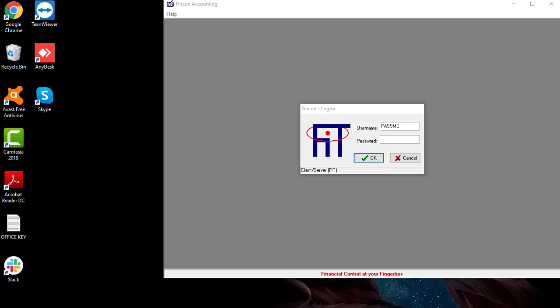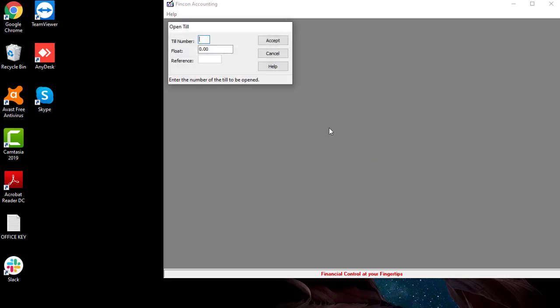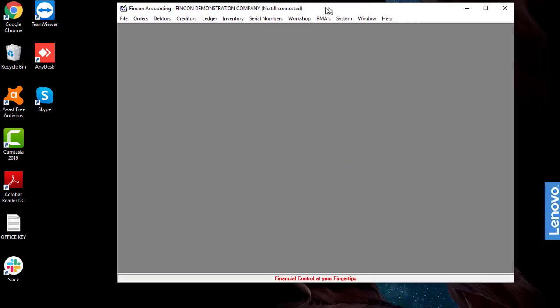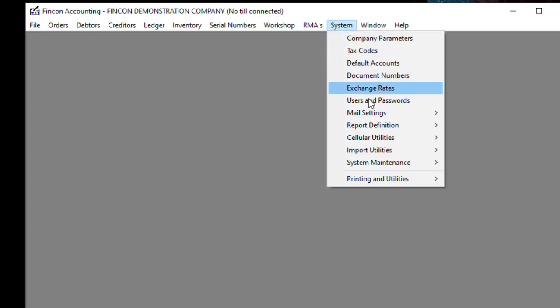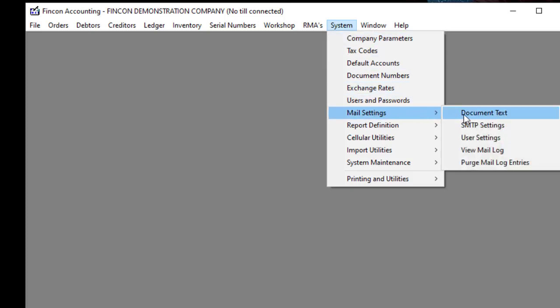Once you have all the information necessary, you are ready to enter the SMTP server settings. This is how you create a SMTP setting definition. Log into FinCon Accounting. Navigate to System, then to Mail Settings, and lastly to SMTP Settings.